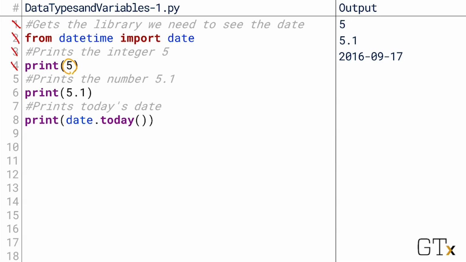5 has a data type that's different from hello world. Where hello world was a string of characters, 5 is an integer. 5.1 is another kind of data type. It's a decimal number, which in Python we call a float, which stands for floating point number. Don't worry about what that means for now. As our code continues to run, it runs line 5, which is a comment, so it ignores it, and then runs line 6. Line 6 says to print 5.1, and so it does.